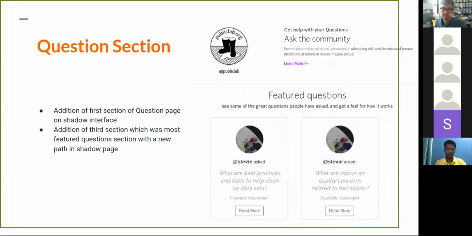Then I went to the question section. The question section was supposed to be done in a shadow interface. We haven't replaced the original yet because we are still testing and checking whether it's good or not. We divided it into four sections. I took the first and third, and Gautami took the second and fourth. The first one was simple; it was just giving the info.